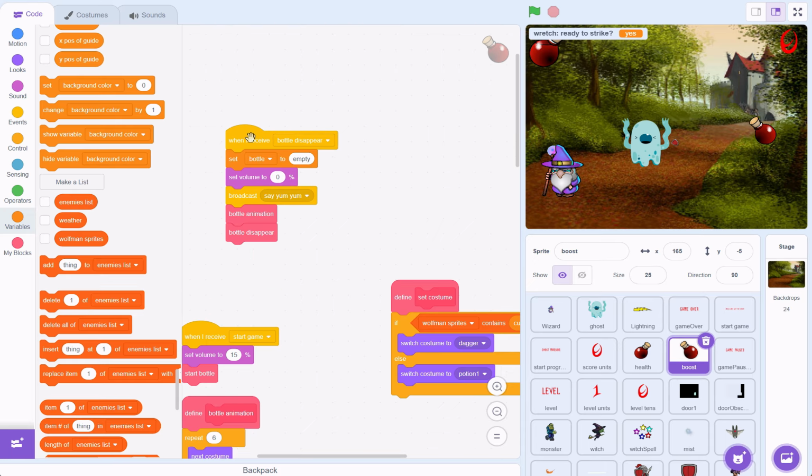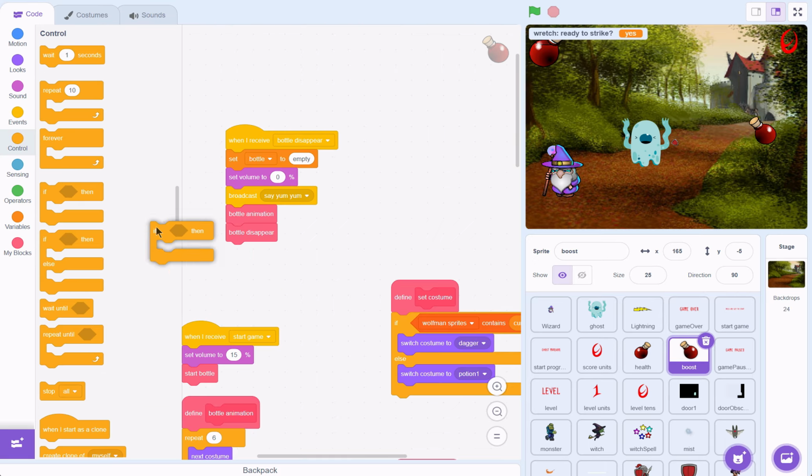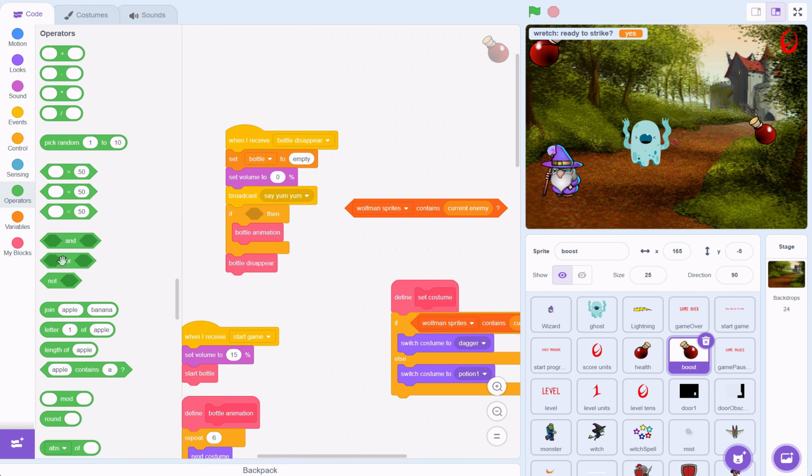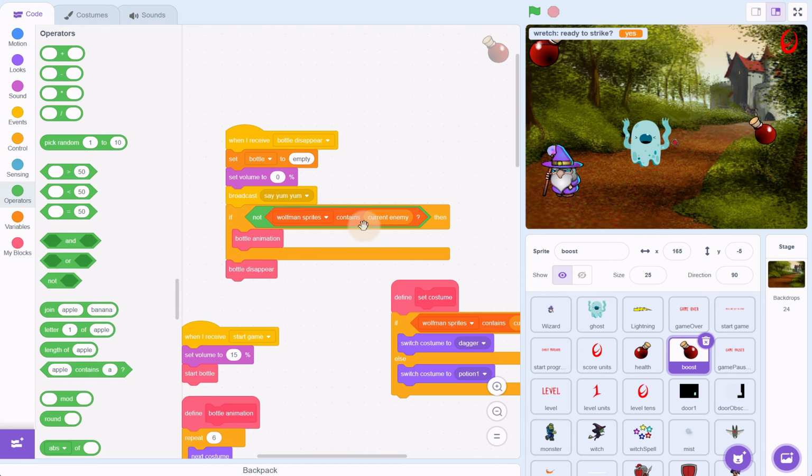When I receive bottle disappear, grab an if then, and put the if then around the bottle animation. Grab this here, and a not. So if your current enemy is not one of the wolfman sprites, then go ahead and do the bottle animation. What's the bottle animation? It's where it goes down when the wizard tries to drink it. Well, we don't want that to suddenly appear over the dagger.